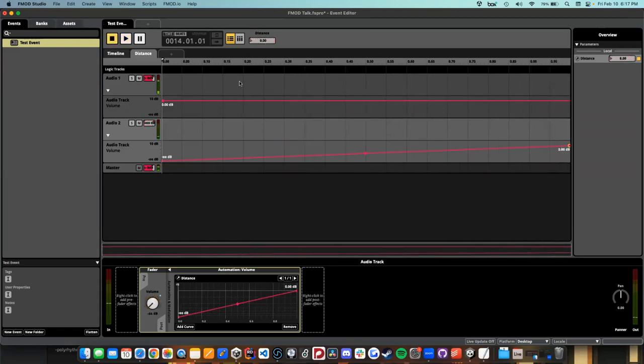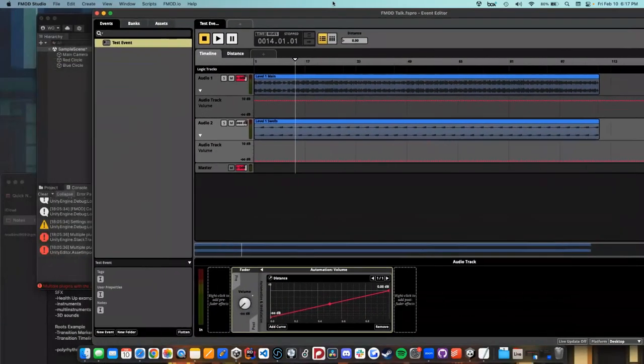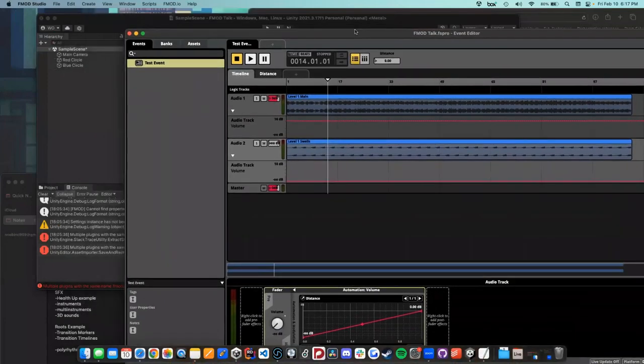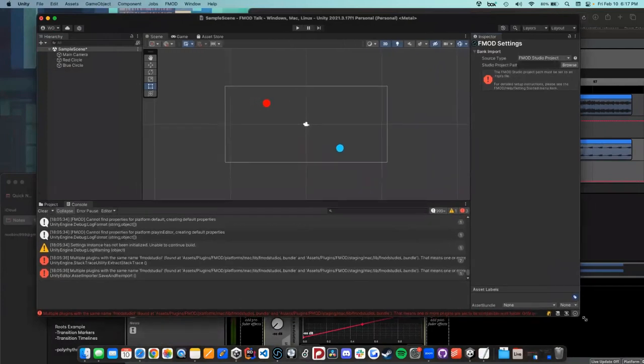So how can you actually trigger this in Unity? Once you have something like this, you want to hit F7 on your keyboard and it will build. It built really fast because this is a really small project. And now we will go back to Unity and show how to implement that.